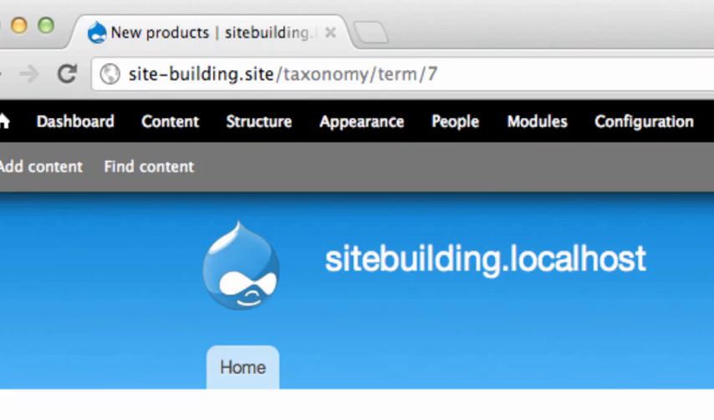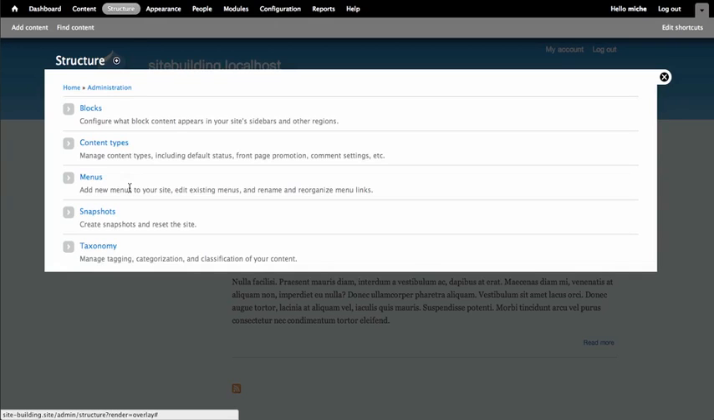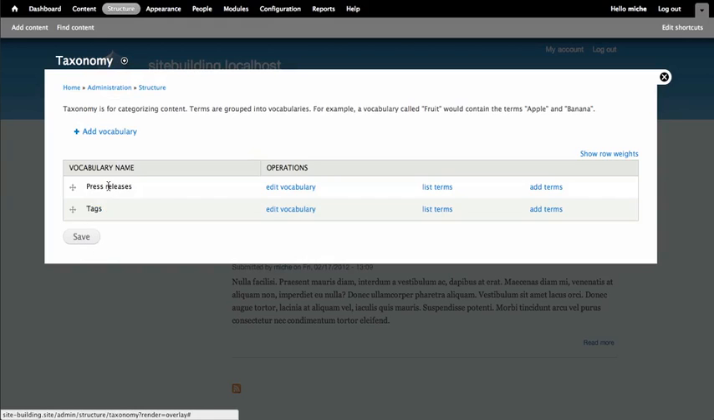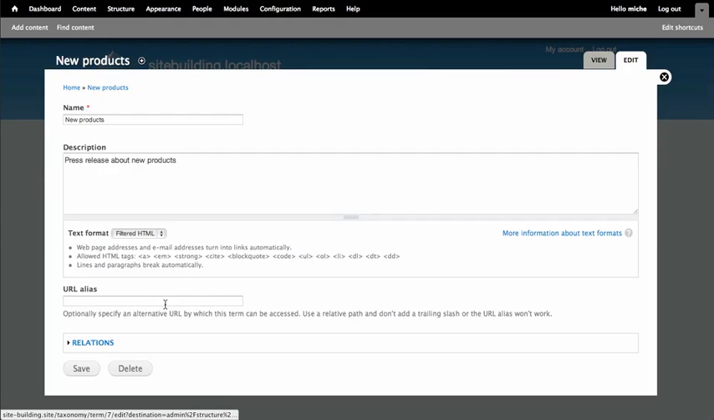What this is doing is, if we had tagged multiple things as new products, it would give you a teaser list of all of those. This taxonomy/term/7 isn't really the prettiest URL to look at. That's where that URL alias comes into play. That was under structure, taxonomy, and then the terms in our press release vocabulary. So we're going to list the terms. We're going to edit the new products term. There's that URL alias. So maybe we want it to be press-releases/tags/new-products. Let's go ahead and save that.